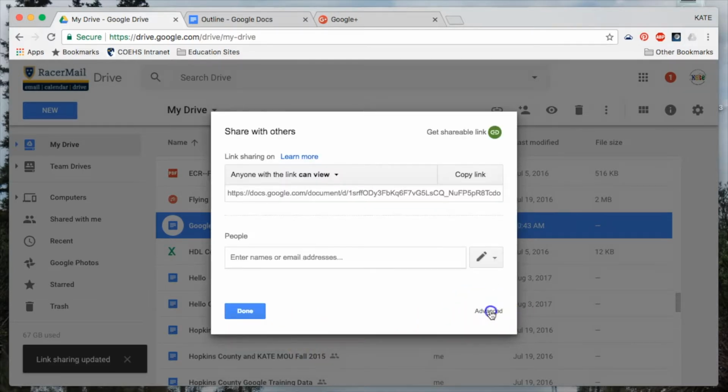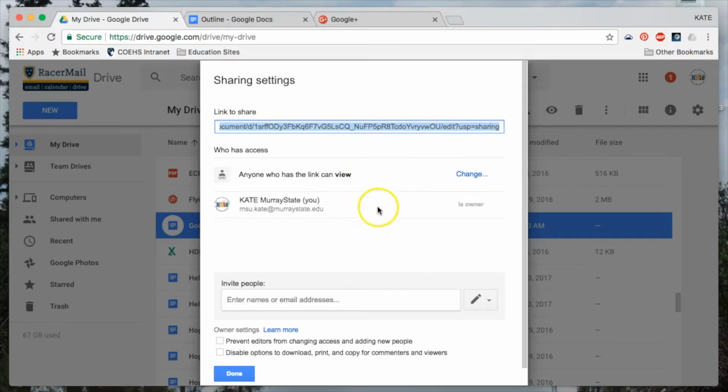I still have advanced down here, and so it's going to say I've got the same things here, but I've got two things that I can change in my owner settings. One is prevent the editors from changing the access and adding new people, same as it was before. And I can also disable the options to download, print, and copy for anybody that only has commenting and viewer rights. This way you can put something on social media, let people view it, but they can't make it theirs by making a copy of it, and they can't even print it out. They can't download it, they can't do anything with it. They can just view it.